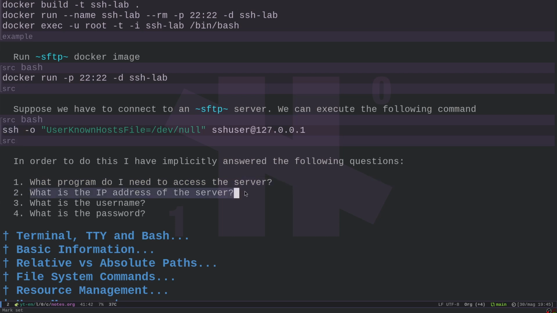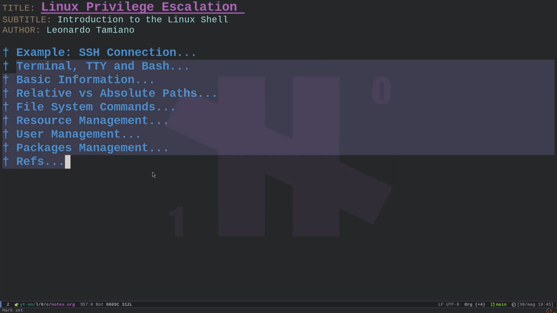Now, to use SSH, of course, we have to connect to a specific server. So the next question is, what is the IP address of the server I'm trying to connect to? And then what is the username? And then what is the password? And then if I want to make the program behave in a certain way, for example, by not saving the public key of the server, then I need to know what kind of option allows me to modify the default behavior of the program to avoid saving the public key. So this is all the complexity of the Linux shell. And in this video, I will start with some basic concepts to help you get started playing with the shell.